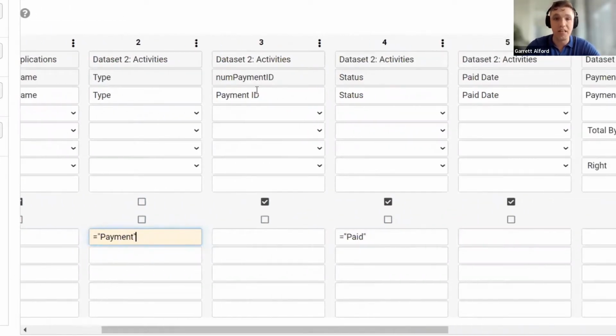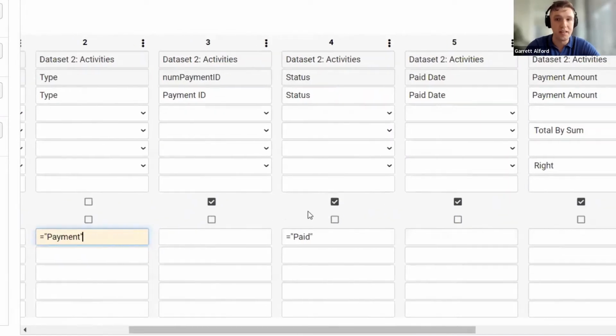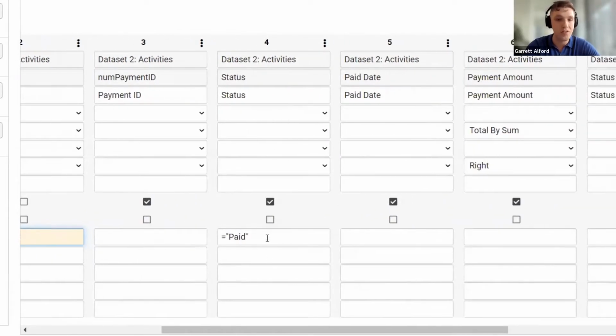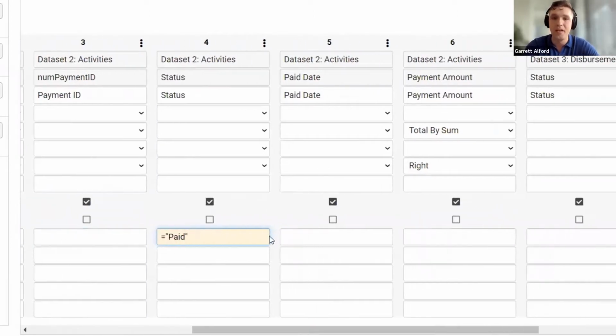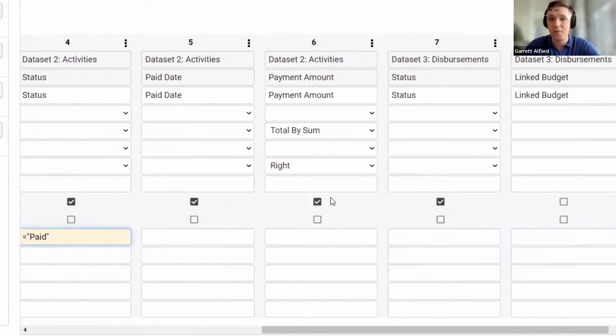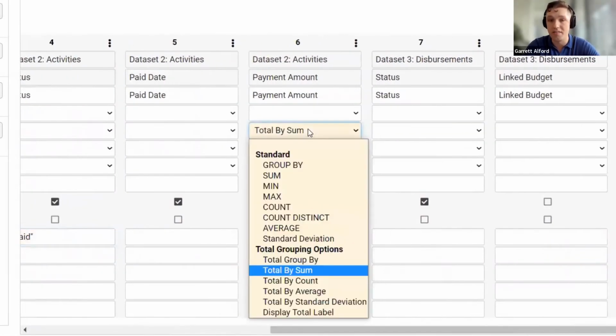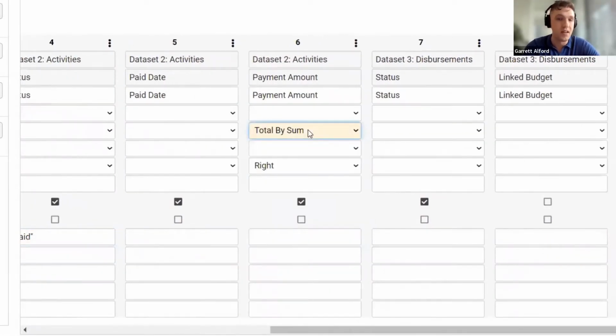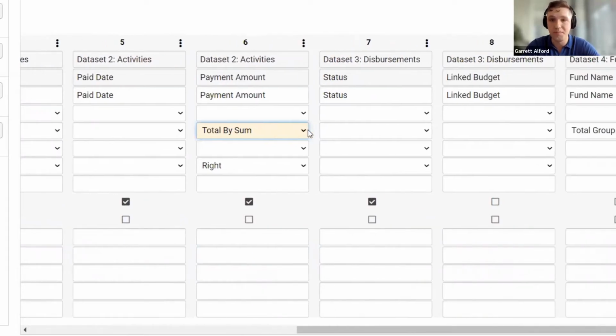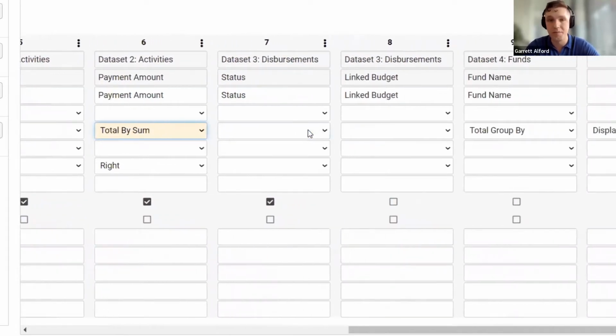Next, we have the payment ID, and we will be displaying that. We have the status, and we will also be filtering this by just the payments that are in paid status here. We also are going to show the paid date for the payments. And next, we are going to have the payment amount. You'll see here in our group options, we have selected total by sum, and that's going to give us a nice sum aggregate for these payments and these payment amounts.